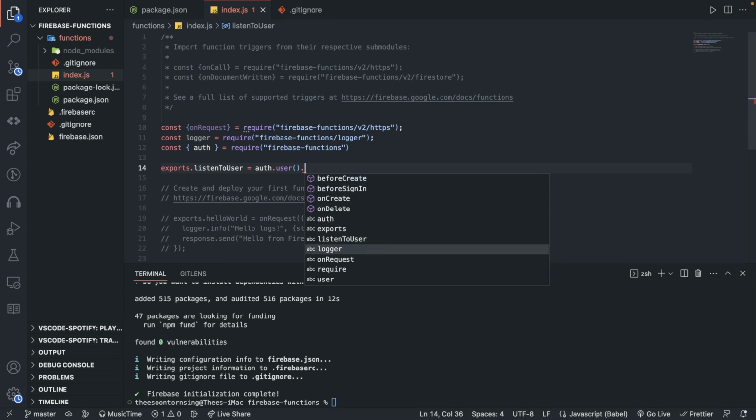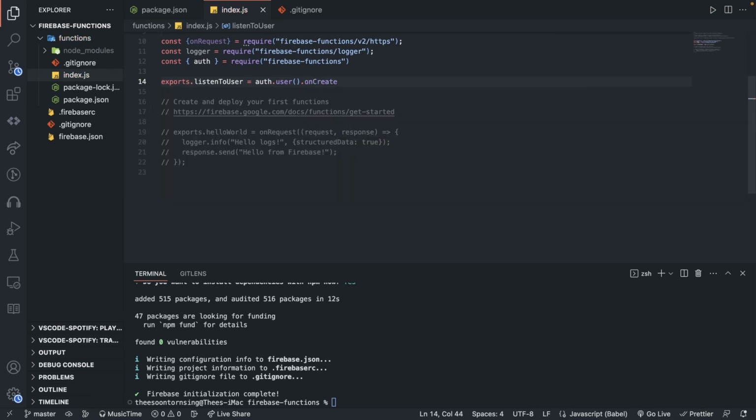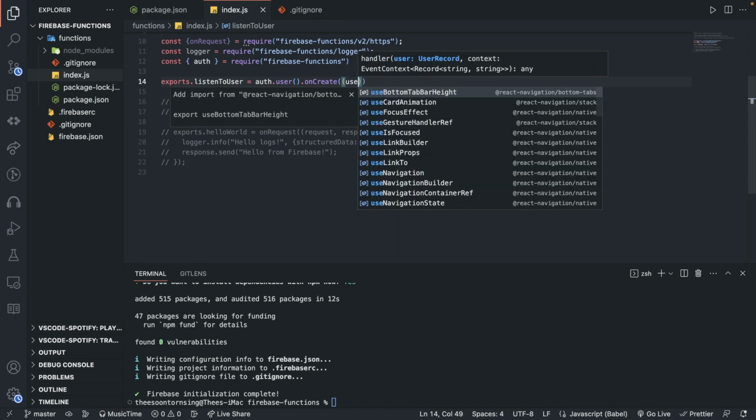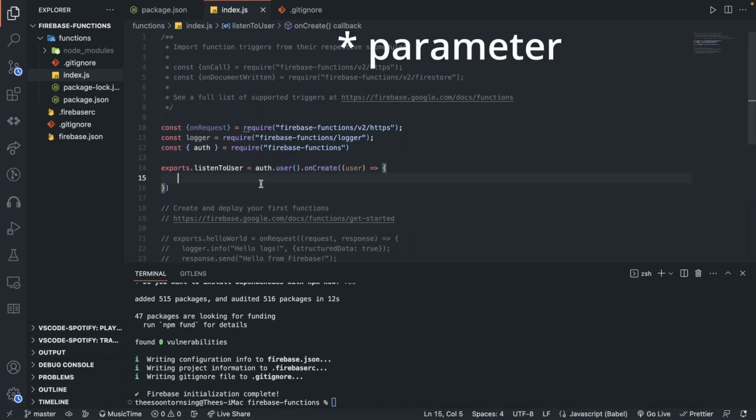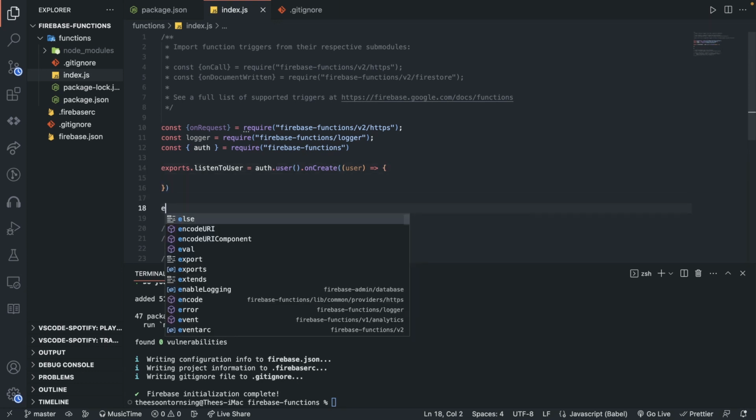These are the different events that we can use. So for example, onCreate is gonna take in a user value. Here we can access the user's data, and this is gonna run whenever a user creates an account. So we have to deploy this to make it work. And here you can do whatever you want. You can send an email to the user, you can send an SMS, or do whatever.